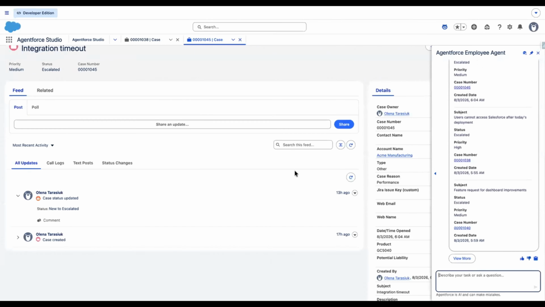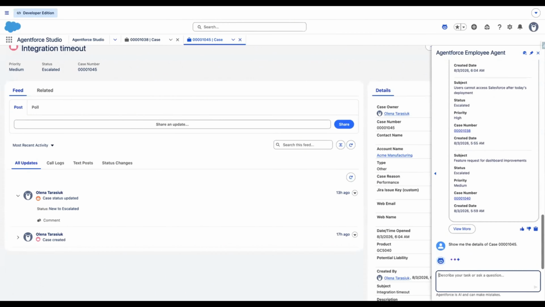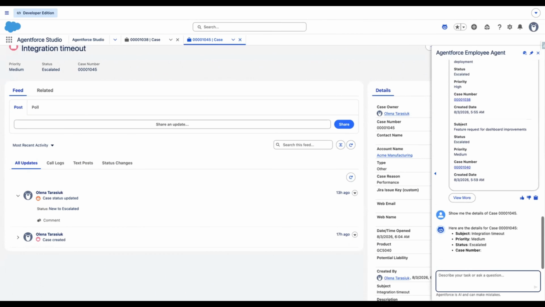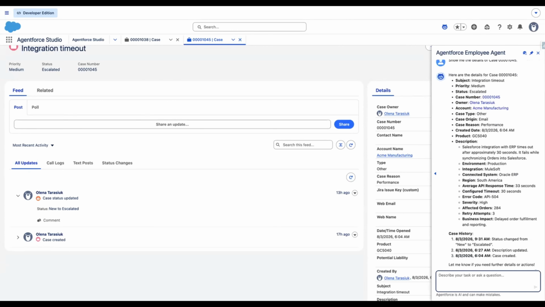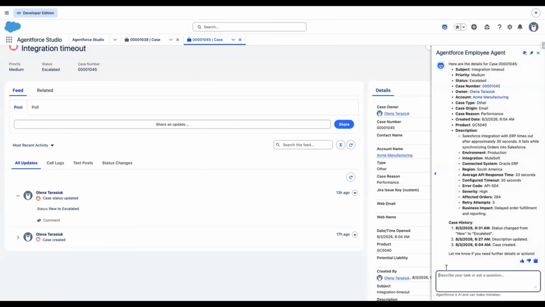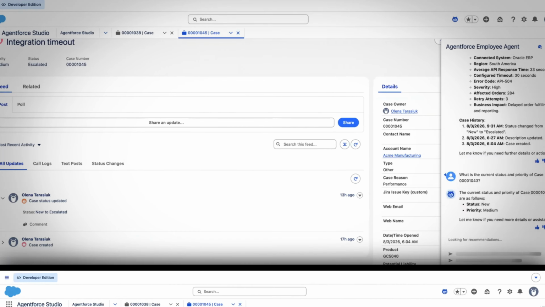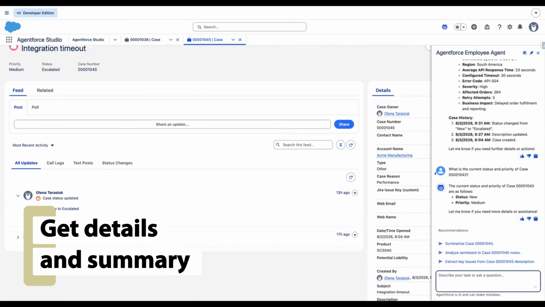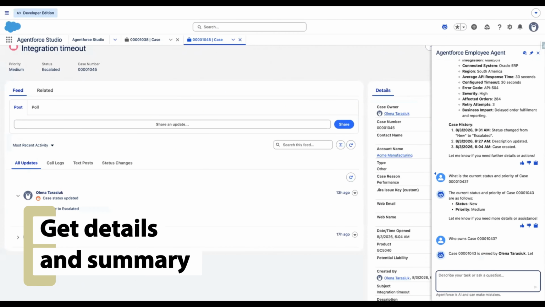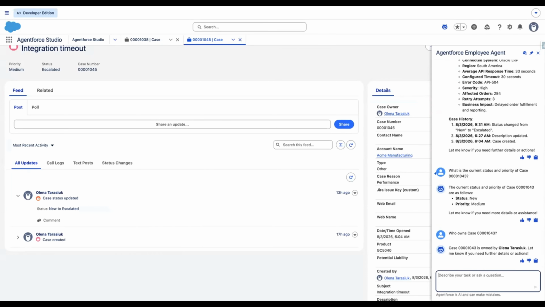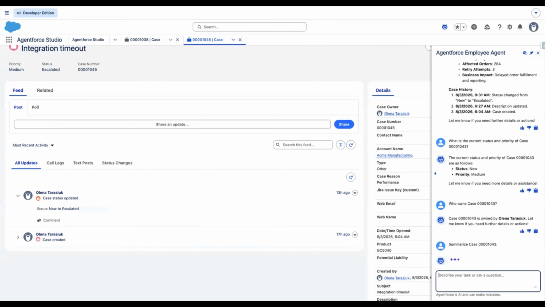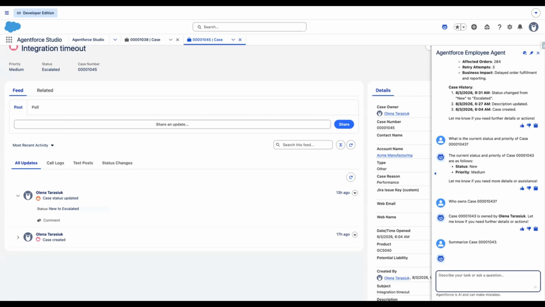And if you want to see the details of a specific case, you can just type in again the prompt for Agentforce to share the details of the case, and you can look through it very fast and understand what this case is about. So as you can see, you can very fast search for specific types of cases within Agentforce, but now I want to focus on using Agentforce to get the specific details of specific cases. So for example, you can ask what is the current status and priority of a specific case, or for example, who owns a specific case.